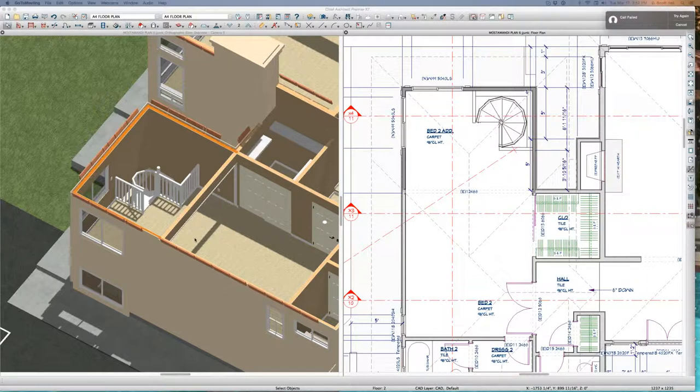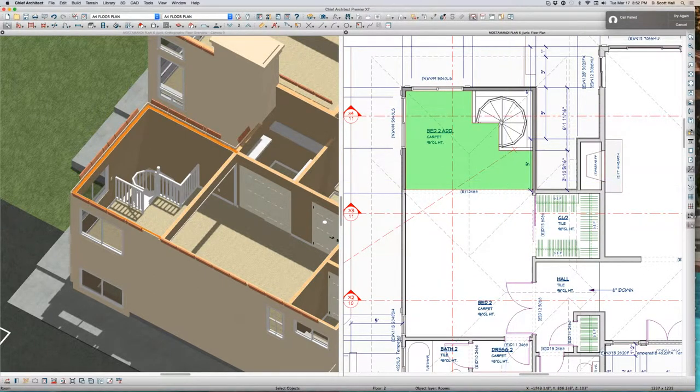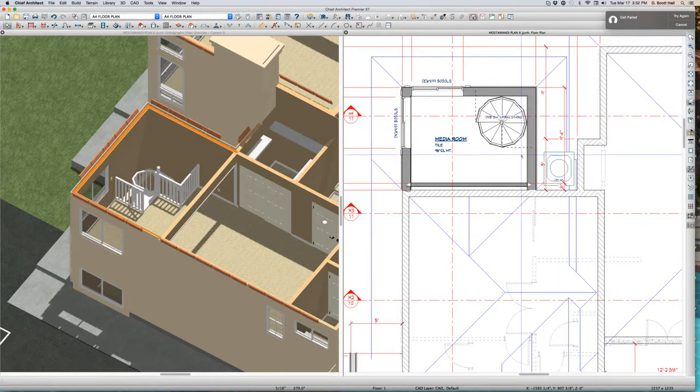I've got a house here. It's a three-level house: first floor, second floor, third floor. On the right-hand side, you're looking at the second floor. You see the set of spiral stairs right there? Where's that drawn? It's actually a symbol. It's actually drawn on the first level, right there.